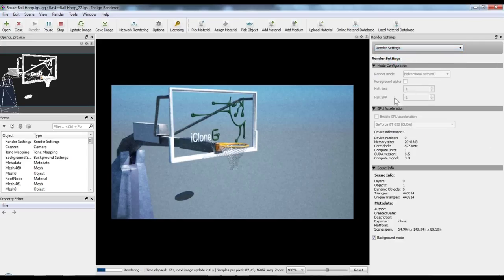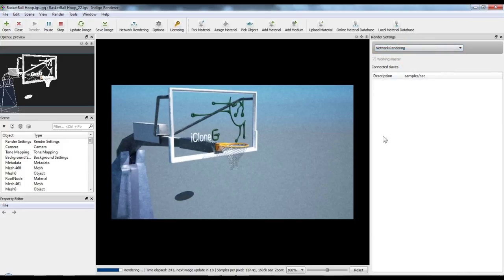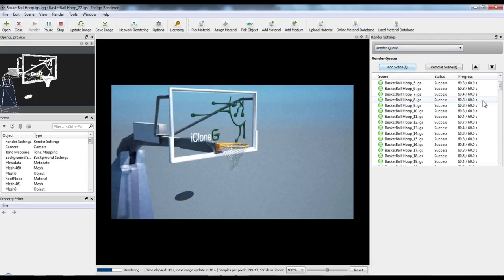You can do render settings, do all this in the beginning before you start, light layers, if you're going to change anything, network rendering, if you're going to actually render in a network setting to another computer. You can set that up as a connection for a renderer. In other words, wire another computer into your system. I've got three of them here, but I'm only using the one that I'm actually working on. Render queue, 60 seconds per. Some of them, you know, it goes just a little bit over. It's accounting for the transfer to the next frame.